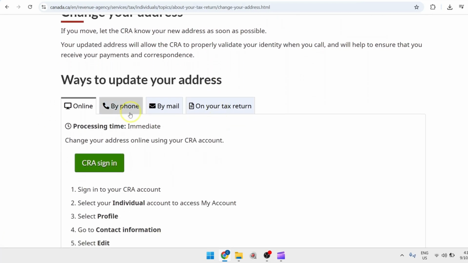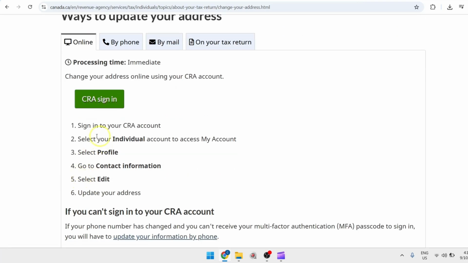And as you can see here, there are four ways to update your address. You can simply do it online. And for you to do that online, you're going to need to sign in to your CRA account. So here are the steps. Sign in to your CRA account, select your individual account to access My Account, then select profile, then go to contact information, select edit, and from there, simply update your address.